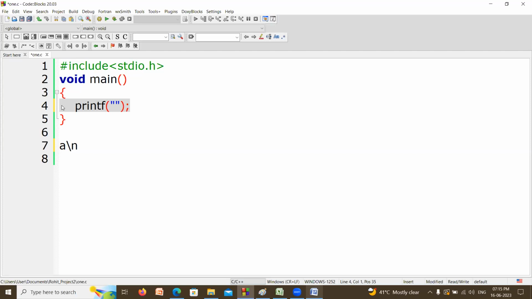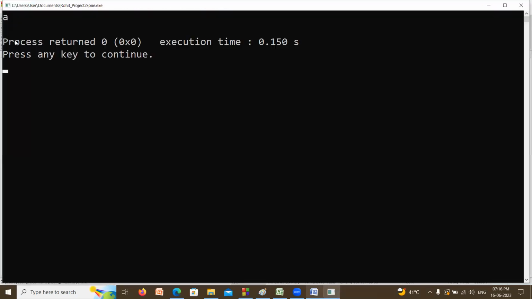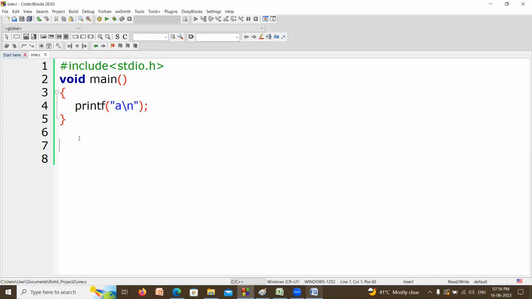Srinivas is saying that whatever you want to print should be kept inside the double quotation. So he is writing like this: printf A/N. Right. Now execute this program. You got the output? No, you didn't get the expected output. Why? Because first you asked to print A, so A will be printed. After that, you used slash n. Slash n simply moves the cursor to the beginning of the next line. That's why you are getting only A.